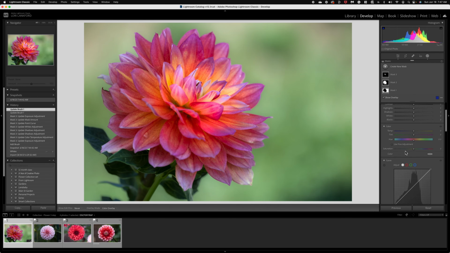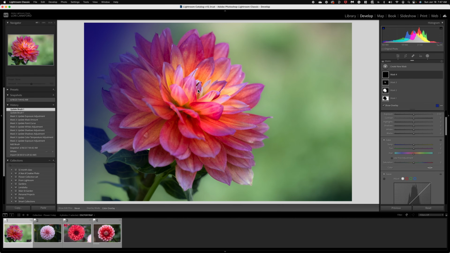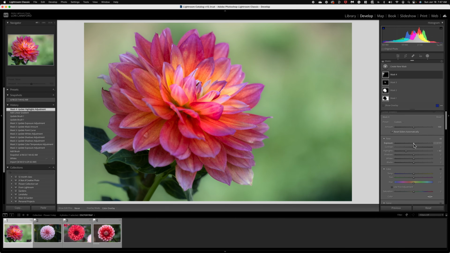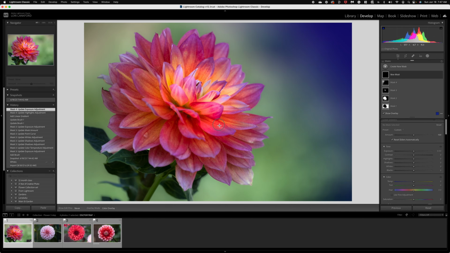The first thing I think I want to do with this image is go ahead and add a linear gradient. And I want to come over from this corner just over to the edge of my flower. And actually what I want to do here is reduce the highlights, and I'm going to darken this corner just a little bit. Tiny, tiny bit. Now I want to add another mask. I'm going to do another linear gradient. I want to come in from this corner almost to the edge of my flower.